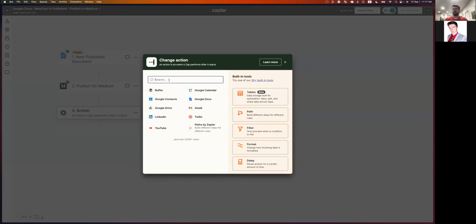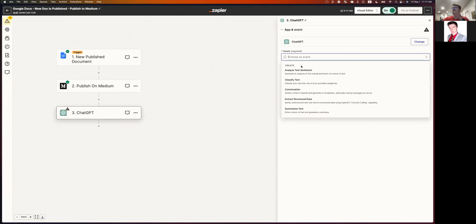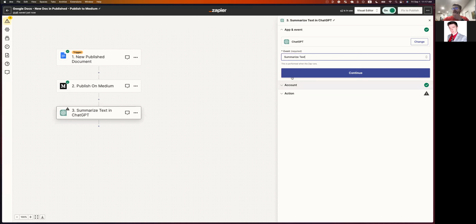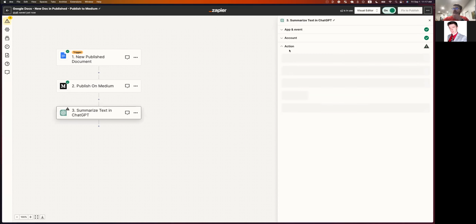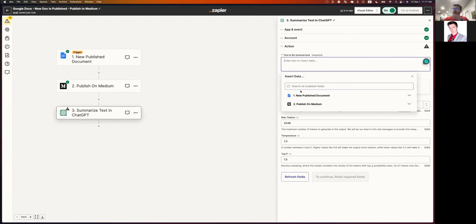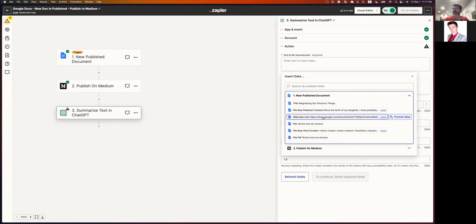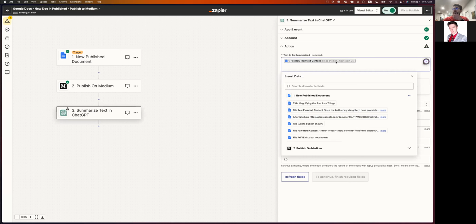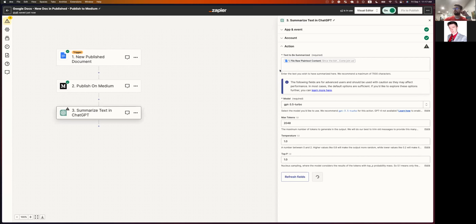Let's say I want to work with ChatGPT. And so we're going to choose an event. We're going to summarize text, enter a block of text and generate a summary. We're going to continue. I've already linked up my account, so we're good to go there. And I can tack in raw file plain text context. So I can just put all my files, this previous source of information, the Google Doc, I can take all of its text and put it into the text to be summarized.